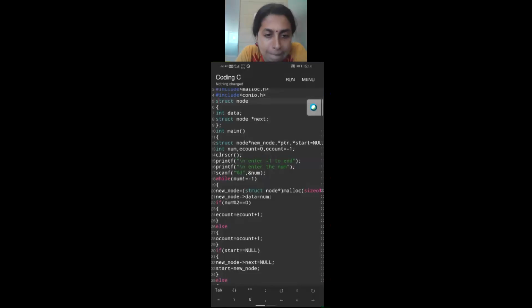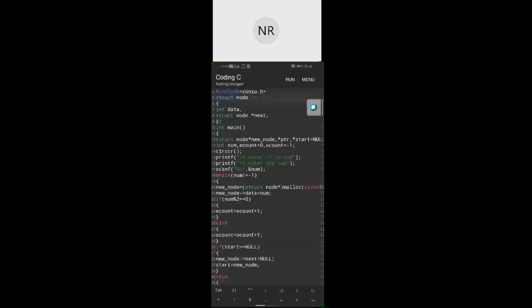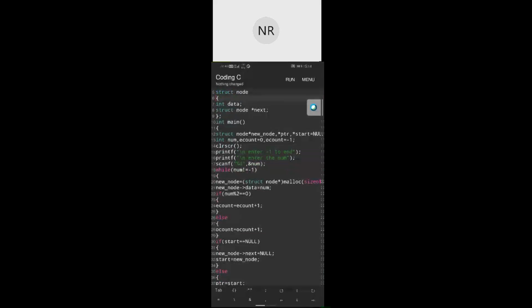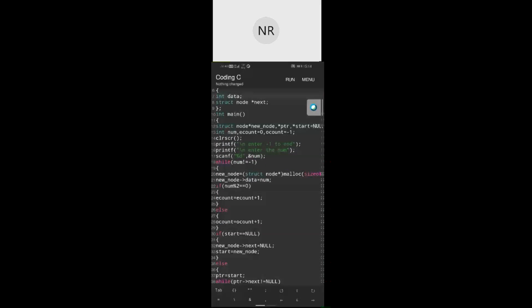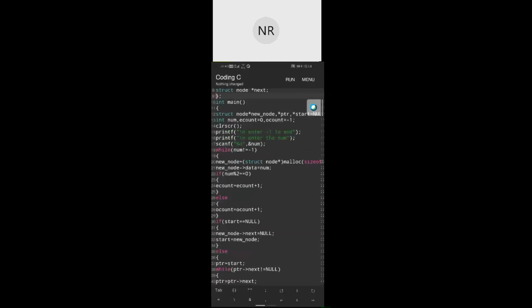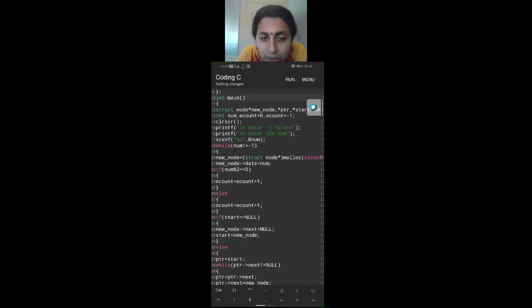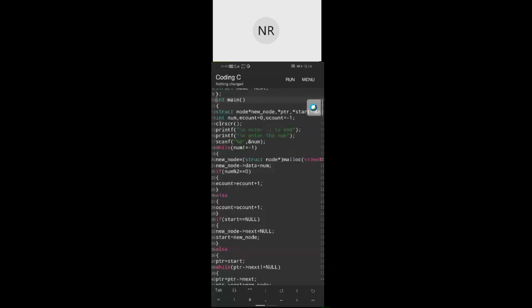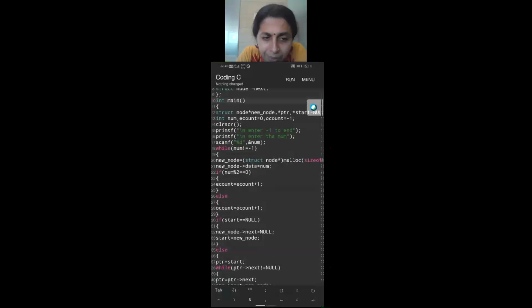Go ahead. Later, we are reading the num, ma'am, and the while loop condition is num not equal to -1. So that's the condition for the end of the linked list, right? Yes, ma'am. Okay. Next, we are dynamically allocating memory for a new node, ma'am, at line number 20. Okay.